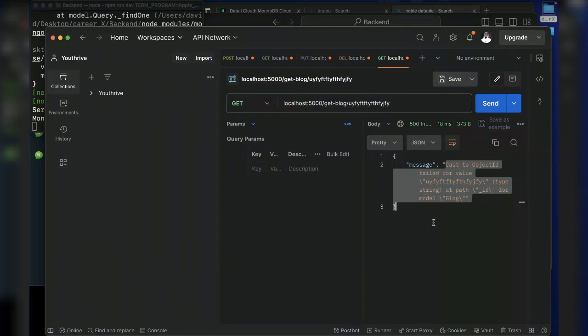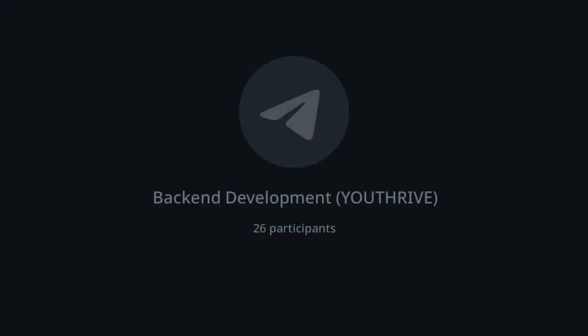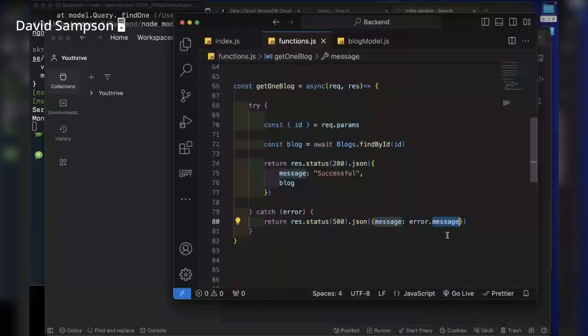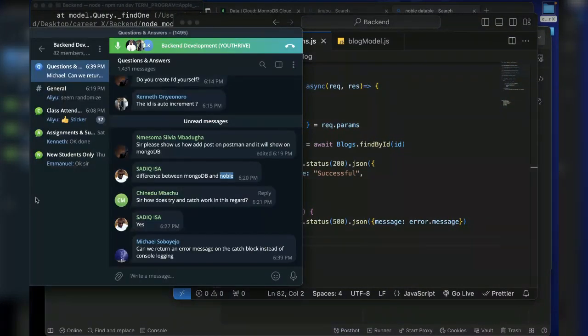Now, you can customize your message if you want, but most times we actually don't know what the error will be. The error might not be the ID, the error might be something else. But if you use try catch, the catch block will catch whatever the error is and either console log the error for you to debug or actually send back a response for whatever the error is. So here you can return a response with an error message. That is a try catch. So do we have any other question?